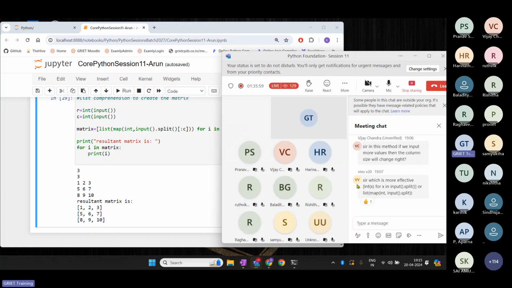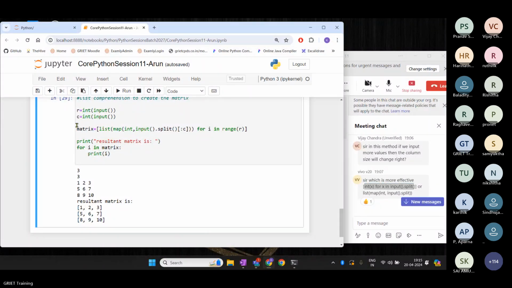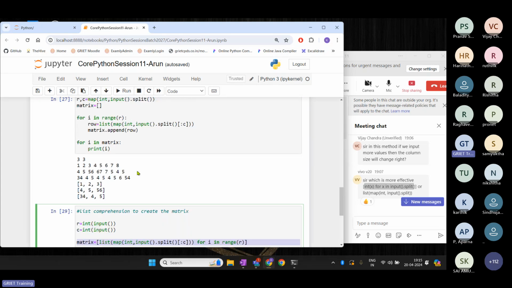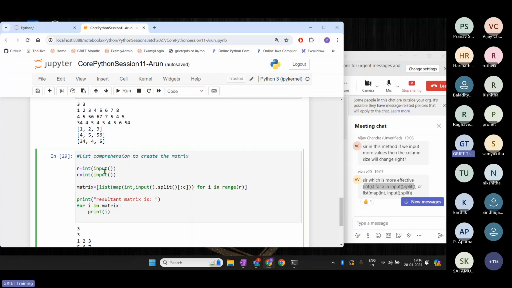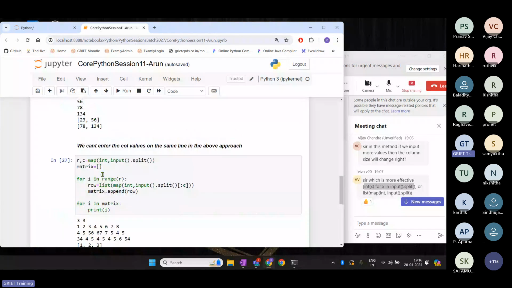Okay, somebody suggested this one. This also you can use: int of x for x in input dot split. This will also work. But generally, I follow this approach because I'm habituated with this one and I'm more comfortable using the map function. So I'll stick to this syntax only because you can learn multiple ways, but you should know which one will work in the test case because we don't know what kind of requirement they're asking.